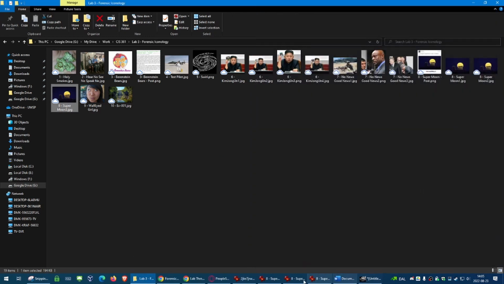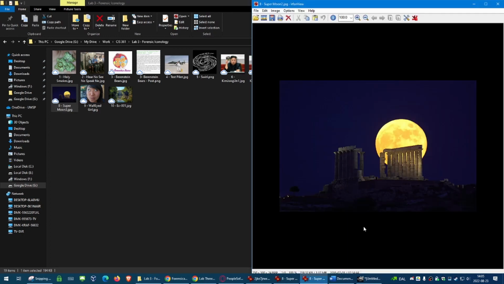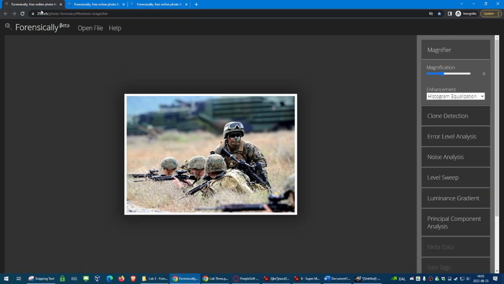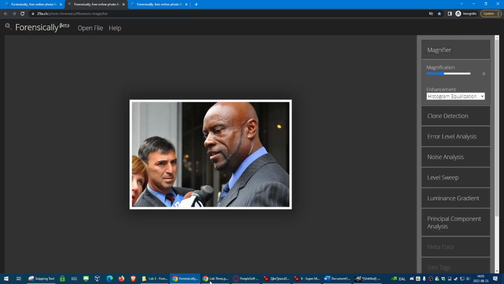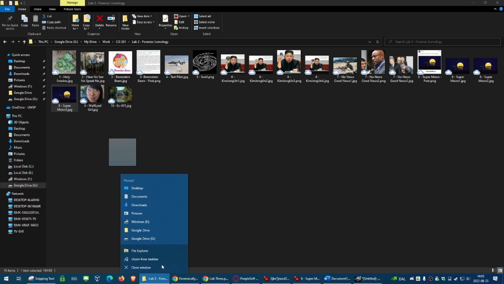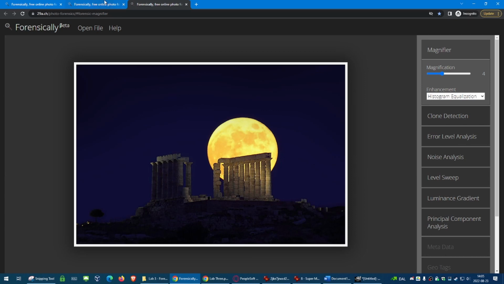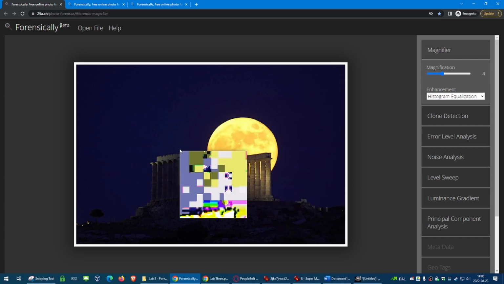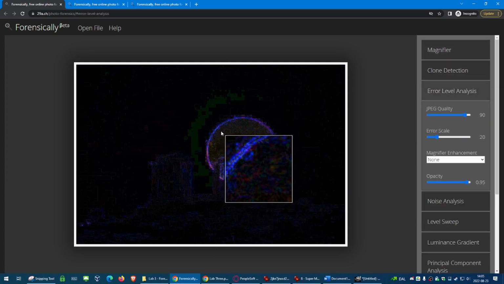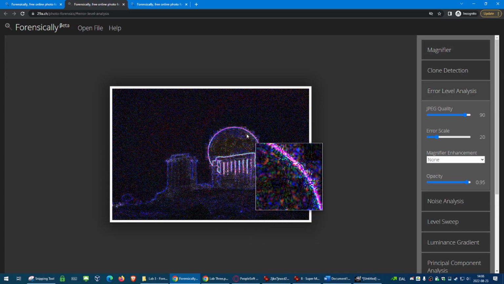I'm just going to throw these right into Forensically for us. Image 1. Image 2. Image 3. All right, let's do error level analysis here. We have high error levels over the moon, but look at the discrepancy. This is the night sky and a bright moon, right? So we would expect to see error levels in this fashion.